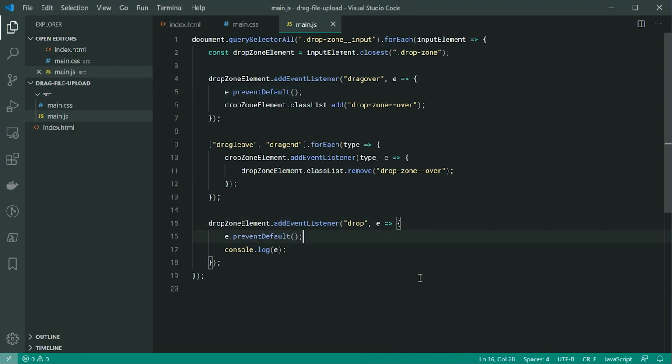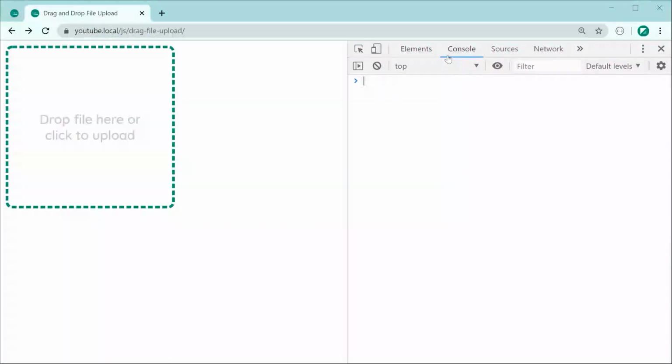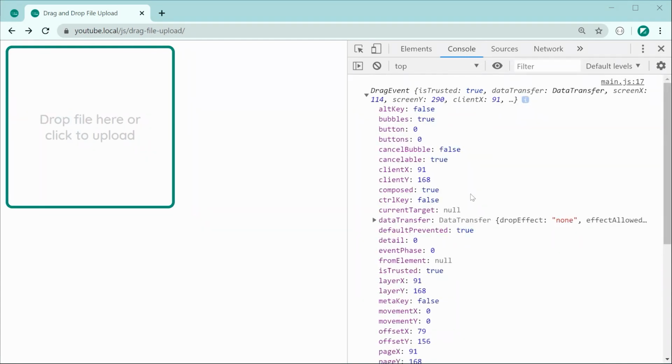So adding the prevent default for both of these event listeners is going to prevent that default behavior from occurring. So now saving this and refreshing, let's just go inside the console here and then drag in that same file. This time we see nothing happens, and of course in the console we get the drag event object.